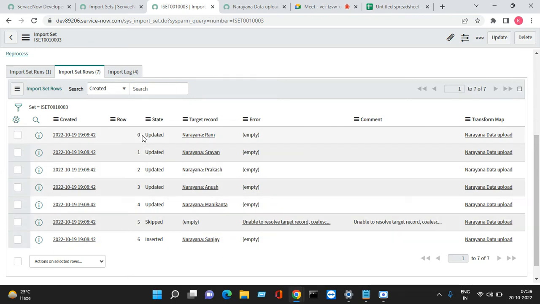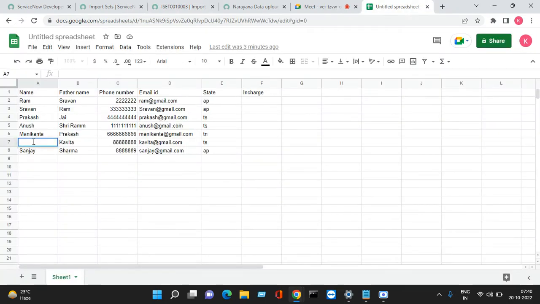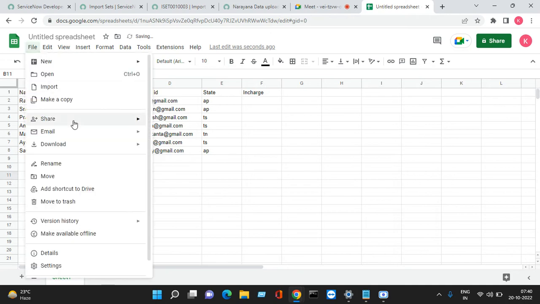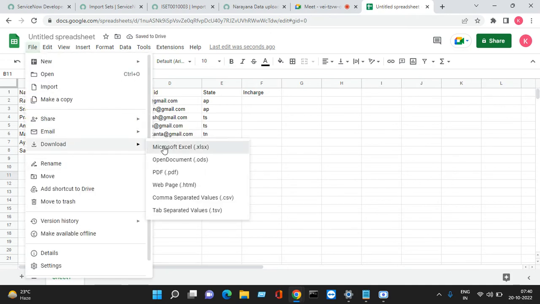See here, five records were updated, and one record was skipped, and another record was inserted, which means we made a field mandatory and so this record didn't get added. So if you fill this something, Ayesha for example, I'm going to download this again.